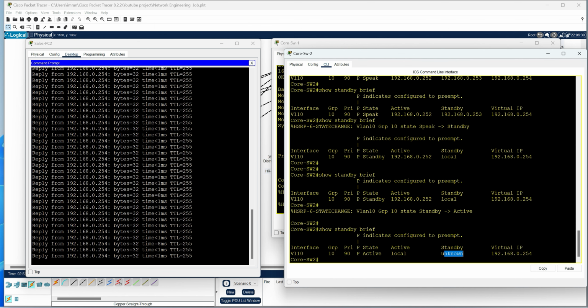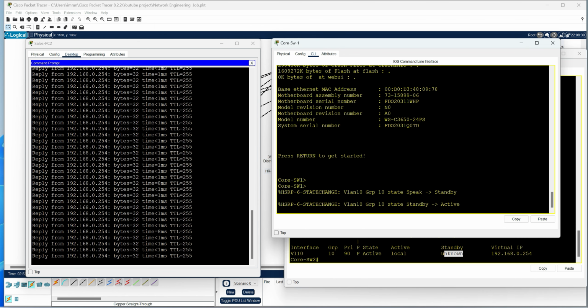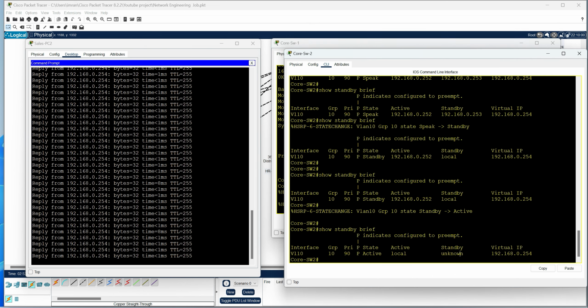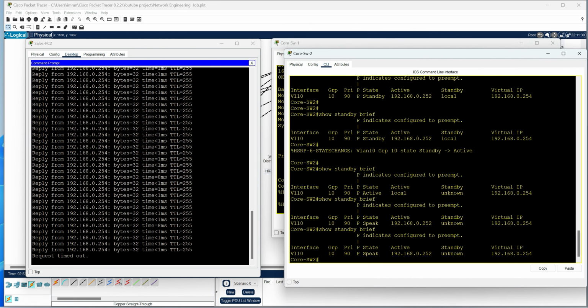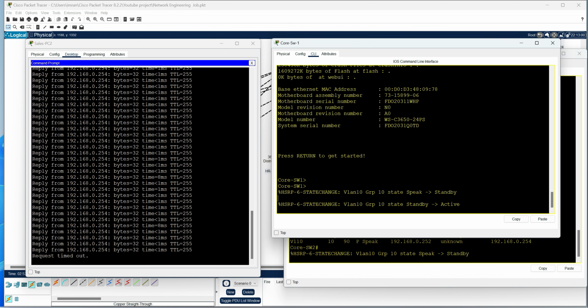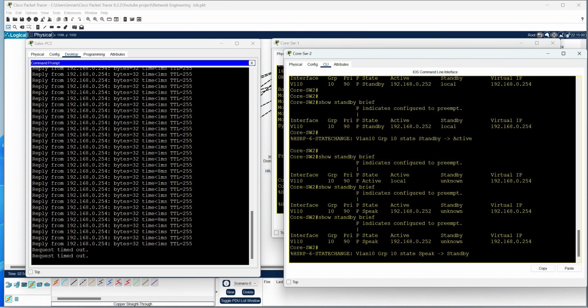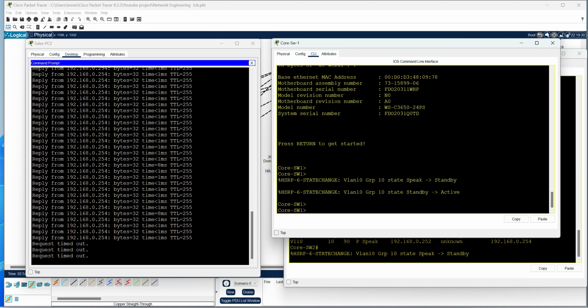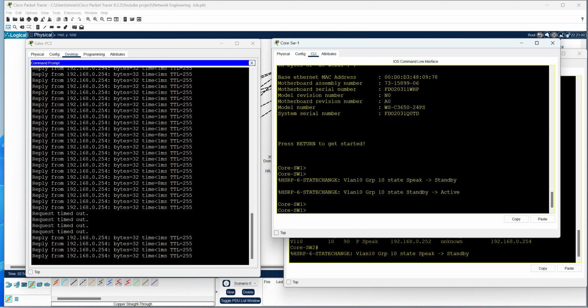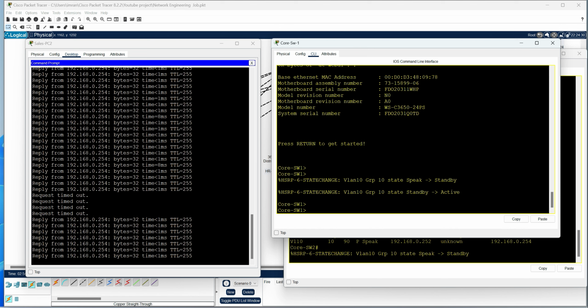So standby is unknown yet. Okay, we have the message here saying group 10 standby become active. So this one should be standby now. Not yet. Yeah, so this one's standby here. We see some ping drop. It shouldn't be this much of a ping drop. I think in real life it will be less than this. We didn't do anything, and we saw it come back as active.